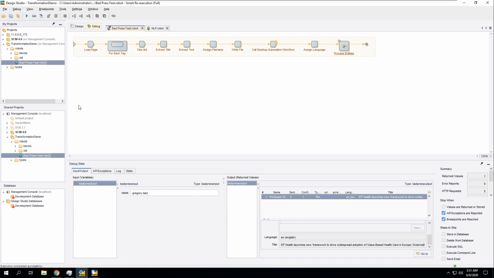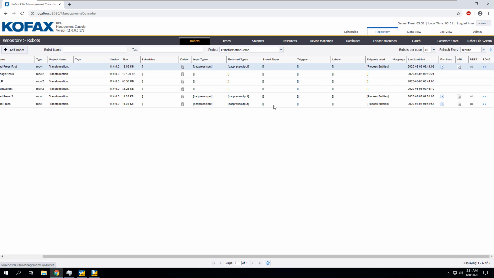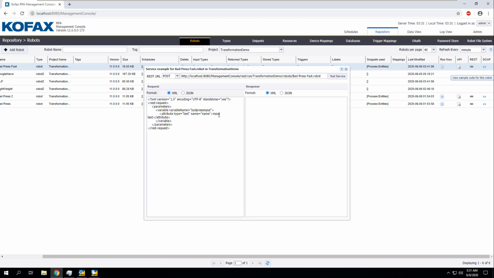But because this is now a Kofax RPA robot, we can of course immediately submit this and host this on our management console. And we can then make sure that we have this exposing the REST and SOAP endpoints. So we can actually go to here and you can now immediately see that we can just submit all sorts of names to this. So let's do exactly that.